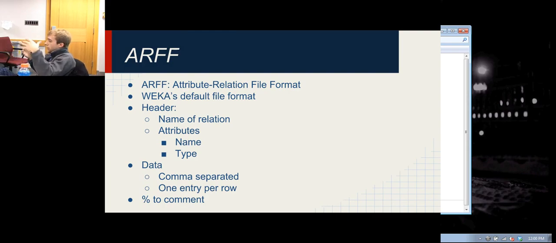You have the name of an attribute and then its type, and you just have a list of those. And then that's a template for your data, which is then used in this data section.